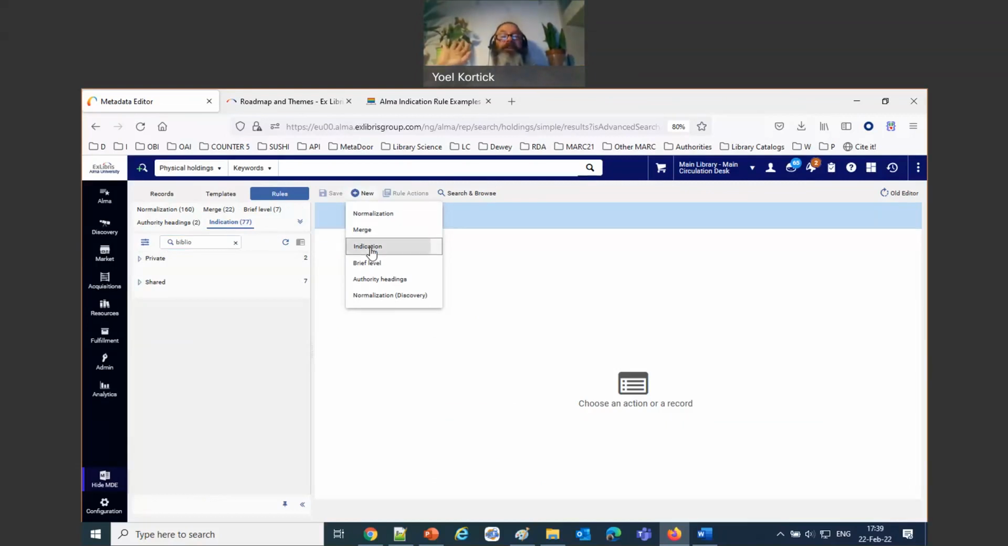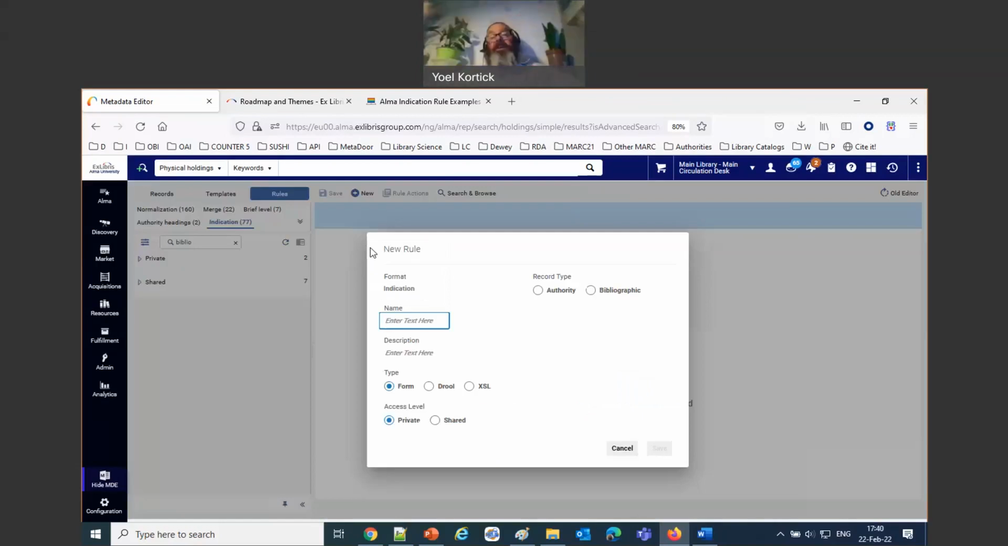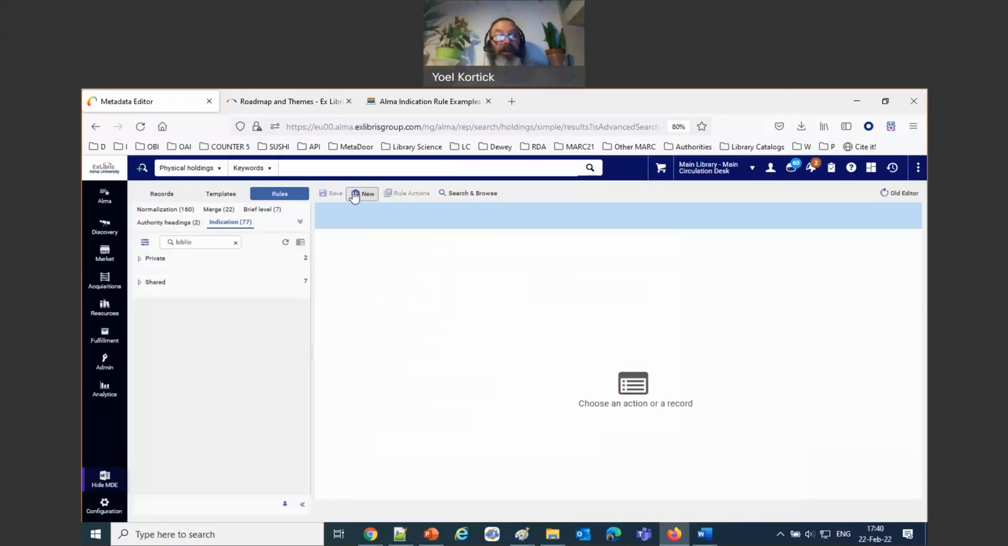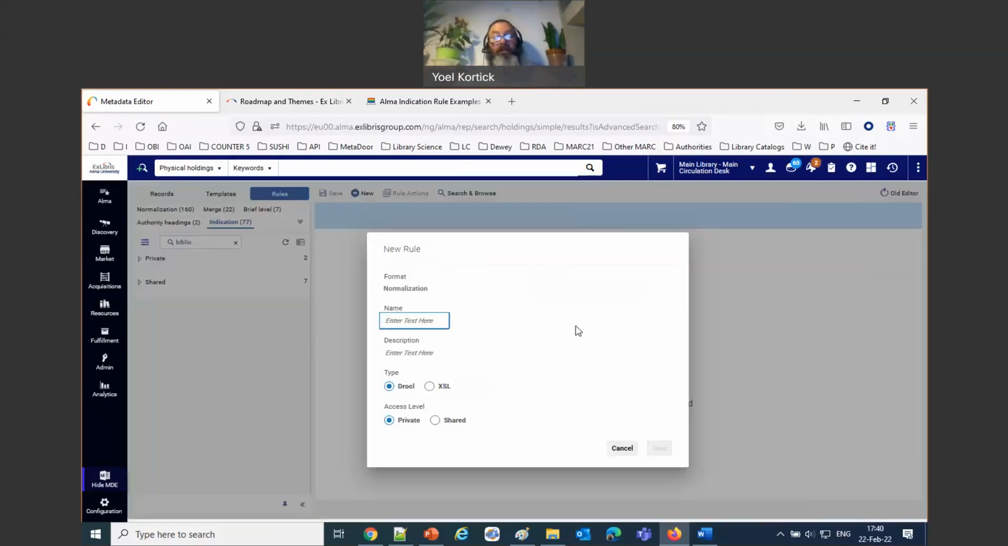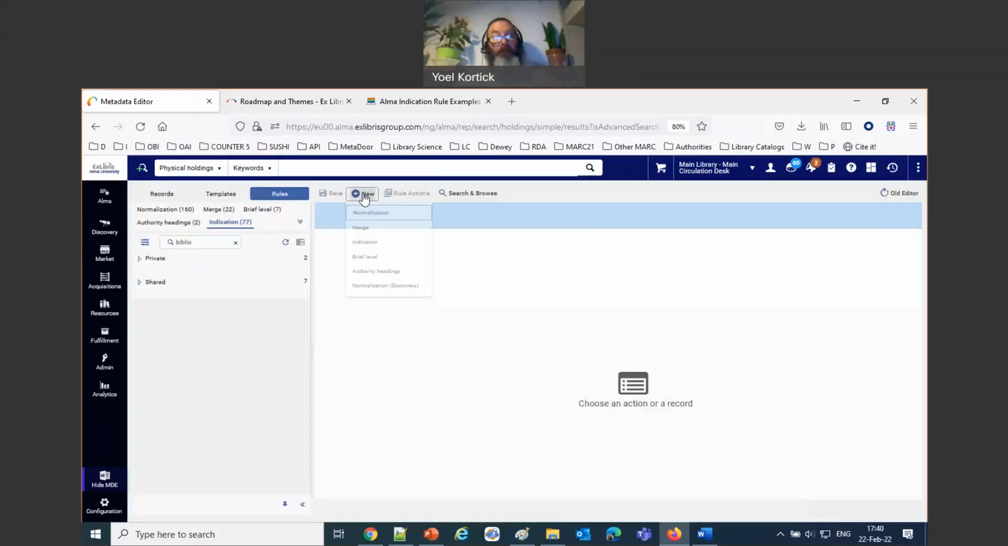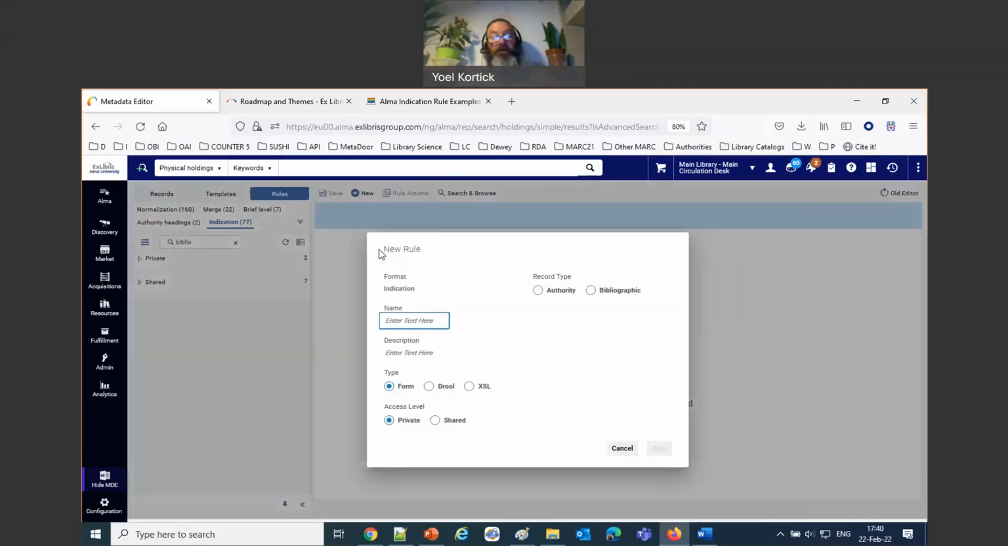So indication, first of all, you see it's a whole new screen, whereas we used to have a screen that looked like this. I'm opening a normalization rule. Now it's a new screen with more options, new indication rule.